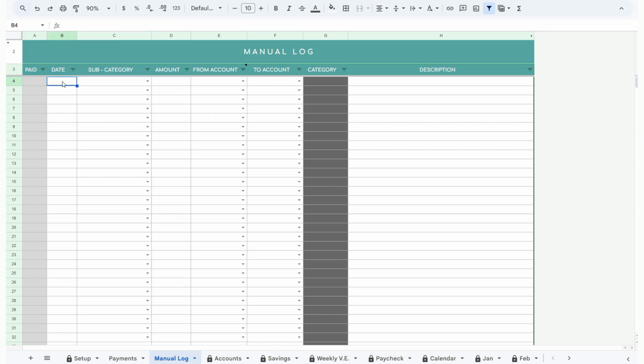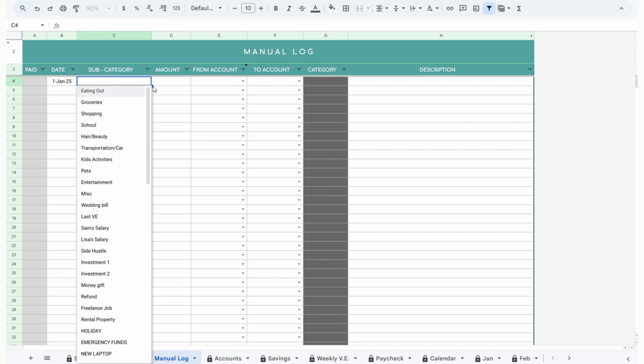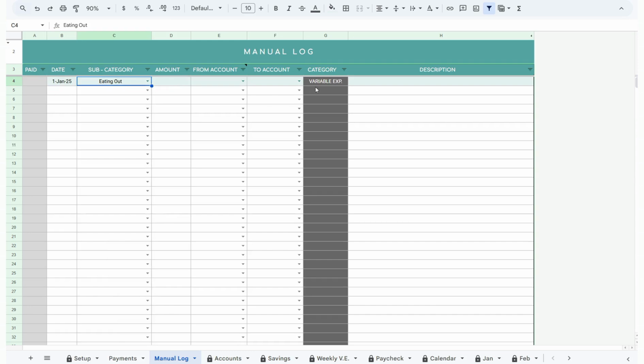Please do that by entering the date. Choose the subcategory. Once you enter your subcategory, this column G, which is the category, will be automatically populated for you. Please remember not to edit the colored cells, so do not edit column G. Enter your amount, so for example, $80. From account is optional, but you can allocate an account if you want to track your balances. To account is not applicable for variable expenses, so if you accidentally choose something, it will turn red, so make sure to delete that.